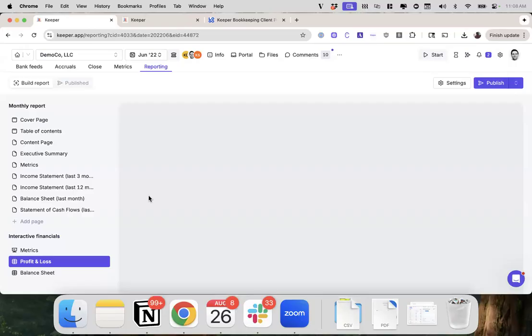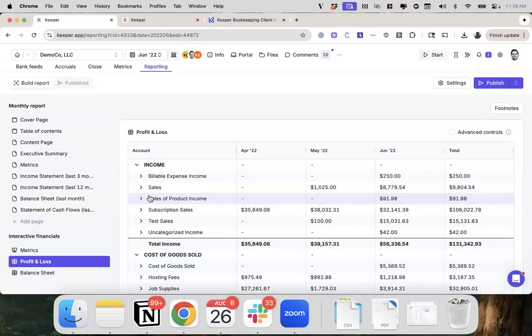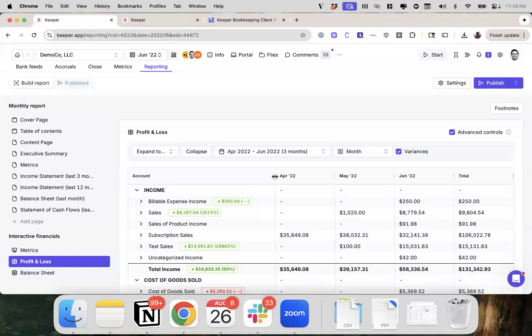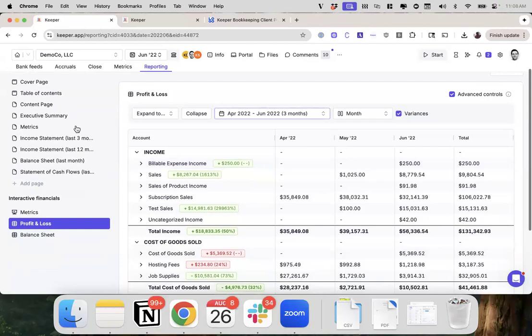So for those of you who love the P&L and balance sheet drill downs in the profit and loss or in the close page, this is a way of giving that same level of flexibility and interactivity to your clients in the portal itself. So you can see here, this is going to look very familiar to the interactive P&L drill down on your close page, only it's here in your management reporting.